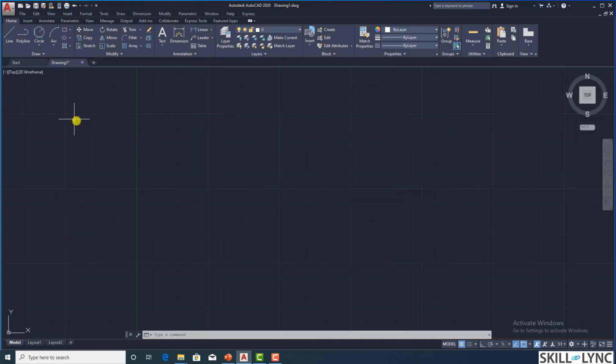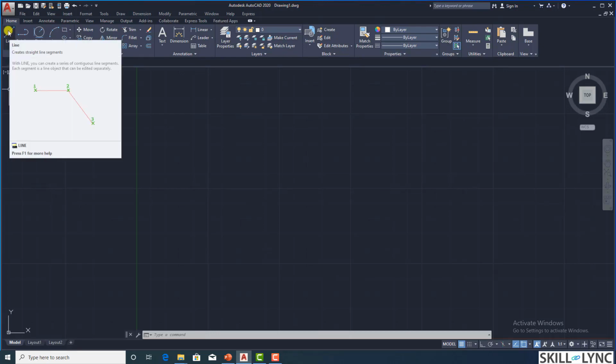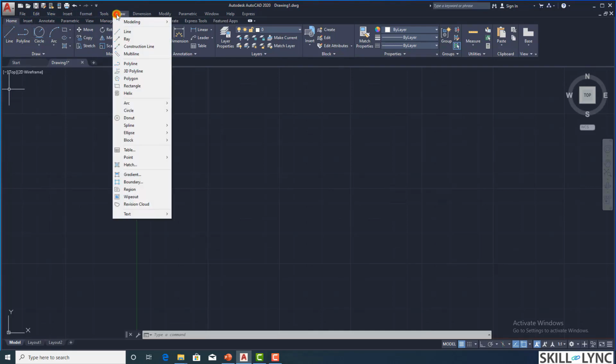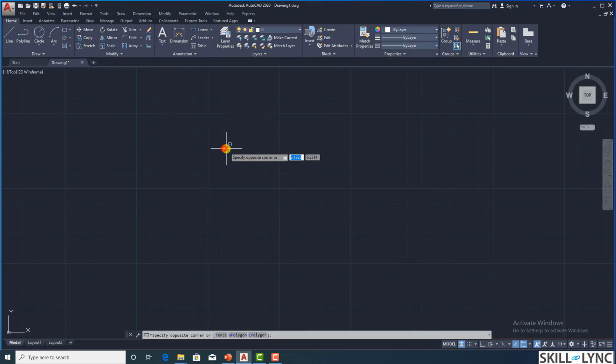Now let's look into the line command. For this course, we'll explore only through the command prompt window, but parallelly you can also look into this. The line command is available in the ribbon here in the draw tab, and also in the draw menu as line. So coming here, you type in L. If you type in L, it will start the line command.